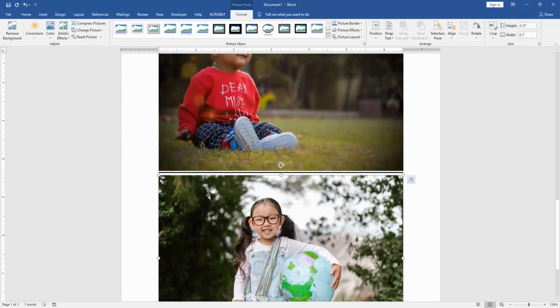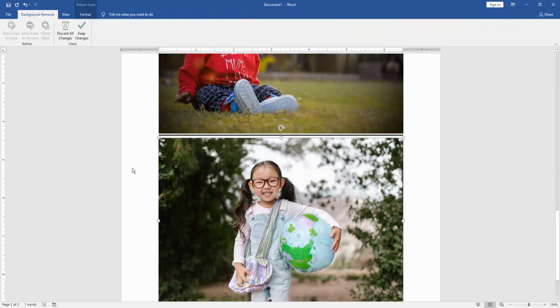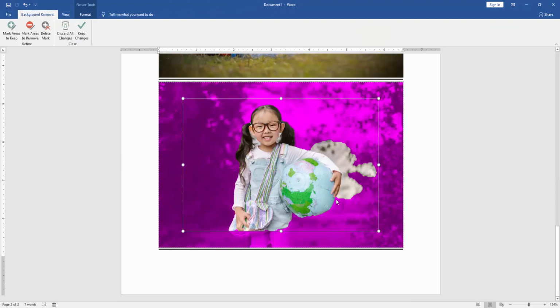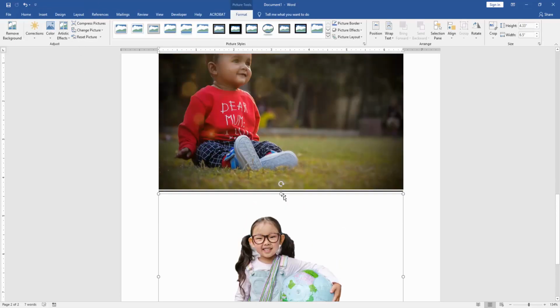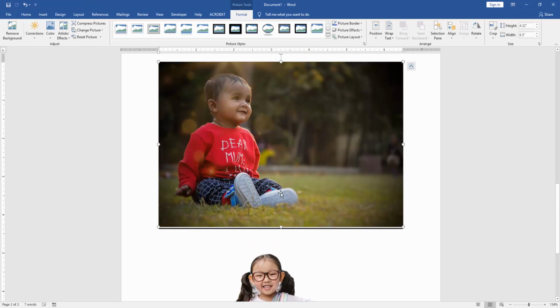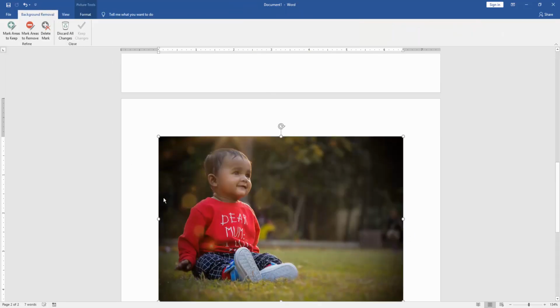Now we make this image PNG. Click the image and go to the Format menu, then click Remove Background. We can see here we removed the background automatically, but some areas are not removed. We select this area manually, then click Keep Changes, then remove the background in the other image. Apply the same process.